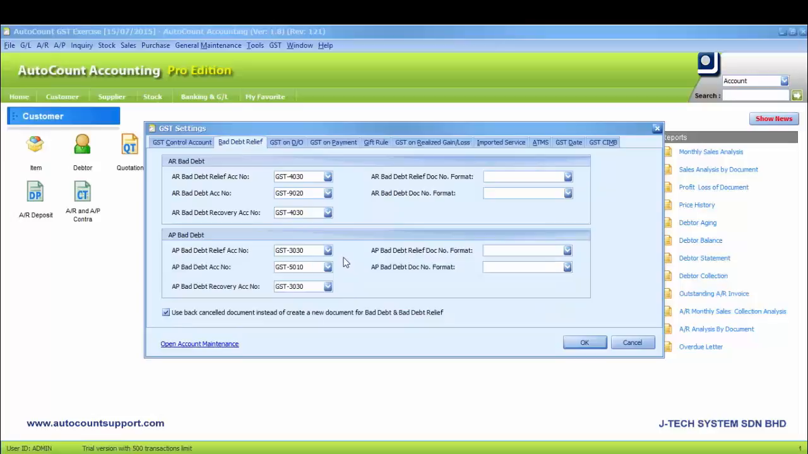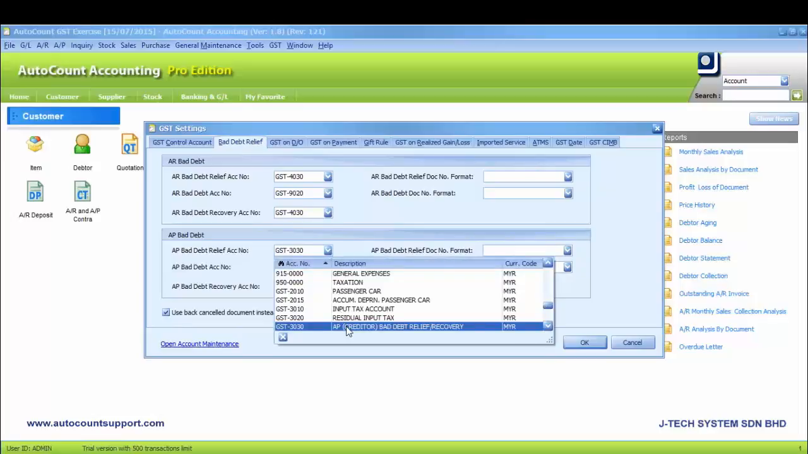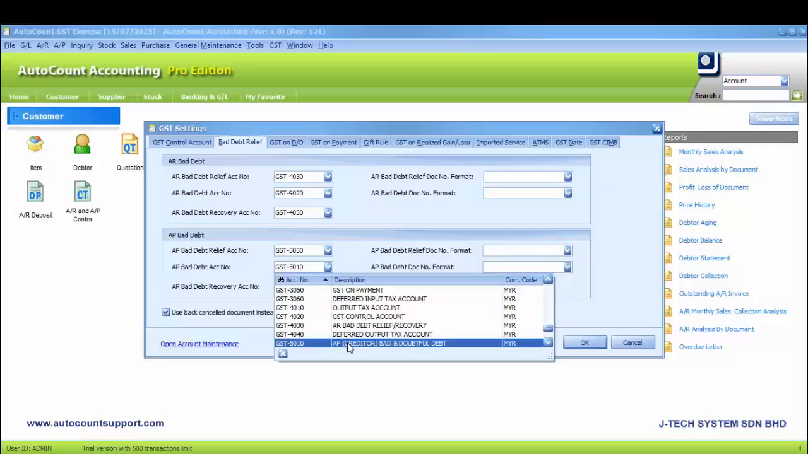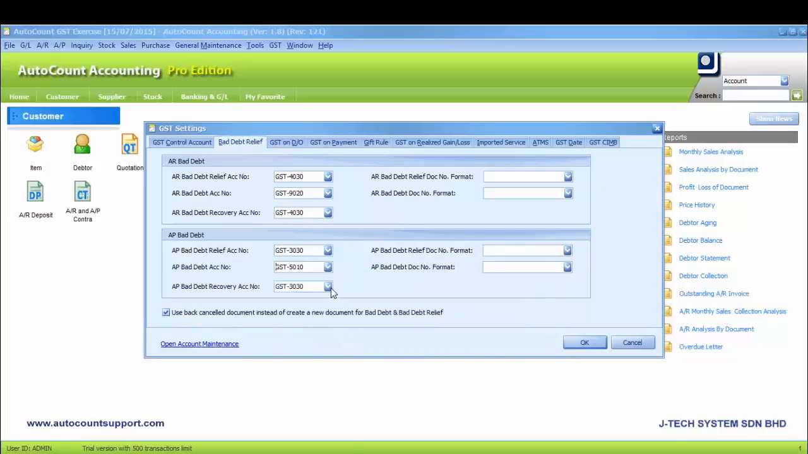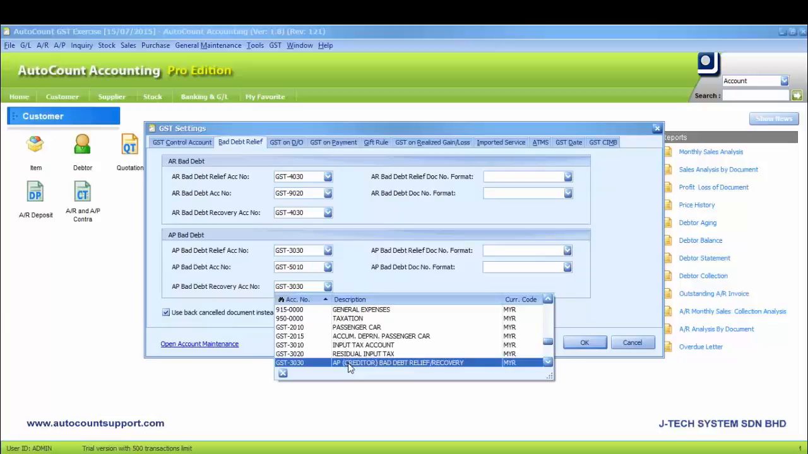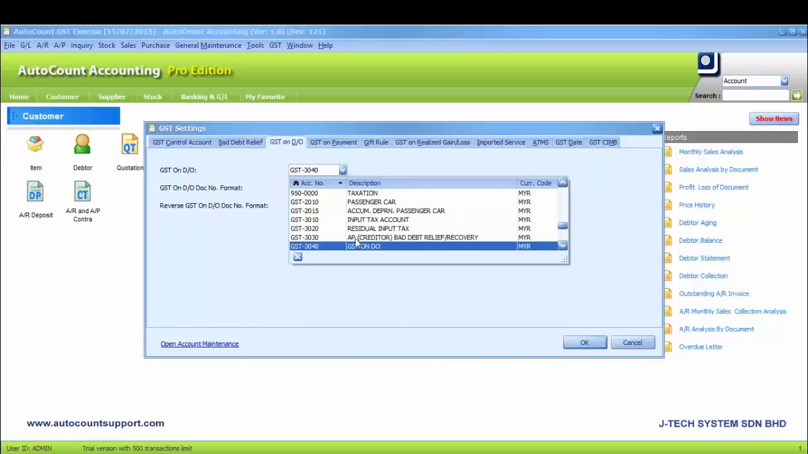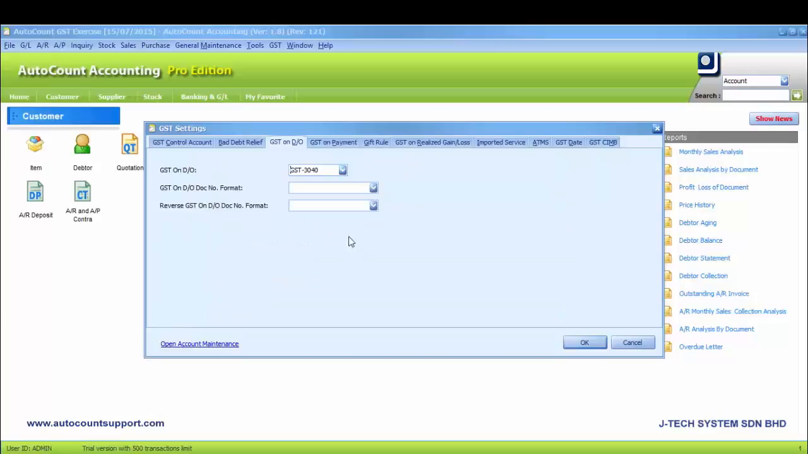For the AP Bad Debt, the first one is the AP Bad Debt Relief or Recovery. The second one will be the AP Bad and Doubtful Debt. The third one, same as the first one, is the AP Bad Debt Relief or Recovery account. Now you may go to GST on DO. Kindly make sure you have set the GST on DO account.